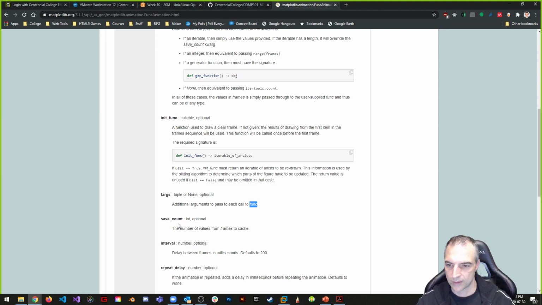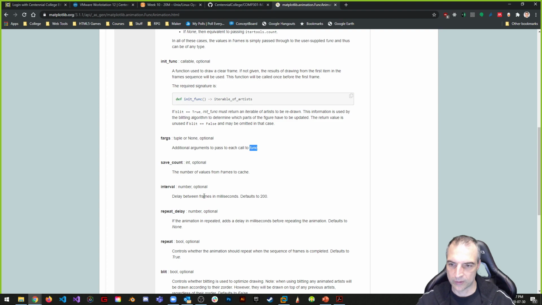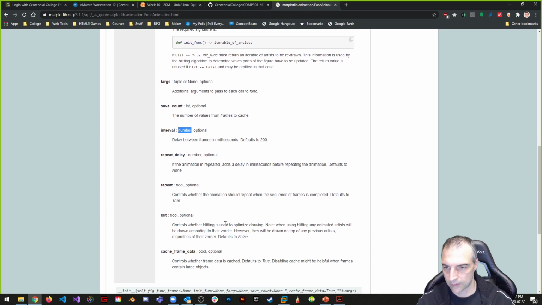That's what that is. Interval, a delay between frames in milliseconds, defaults to 200, but it doesn't say what the interval we can do is. Seems like when we put a larger or smaller interval in there, like 16, it doesn't really like that. It's definitely a number, which means it can take not just an integer, but anything else we want to put in there.